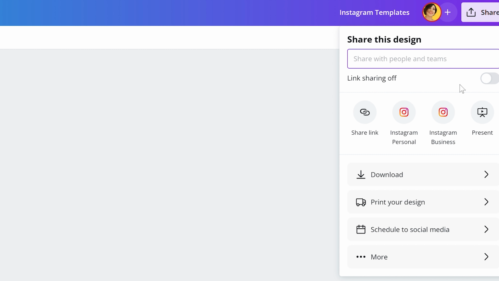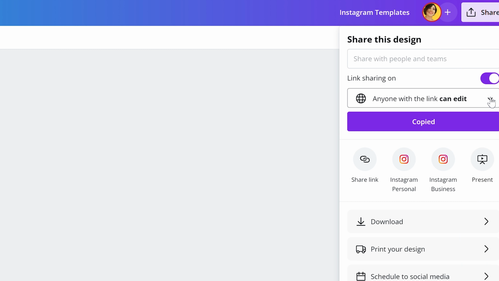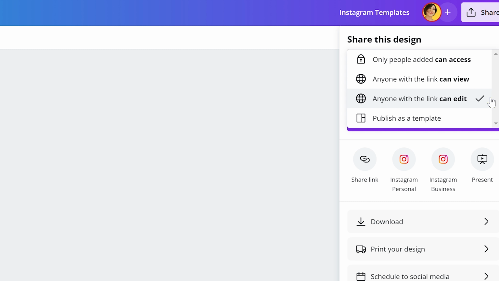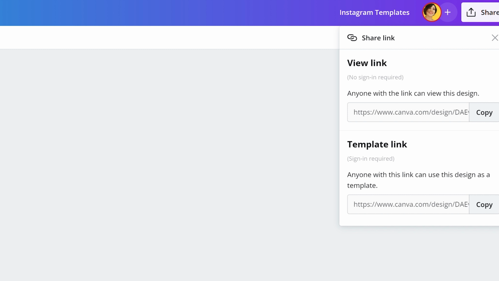Where it says link sharing off, I turn that on. I click this button over here and I make sure that I say publish as template, because if I give them this link, anyone with this link can edit, then what's gonna happen is they are going to edit the original. So you want to click on publish as template if you have pro, and then you're going to give them the template link. So you're gonna copy that template link.